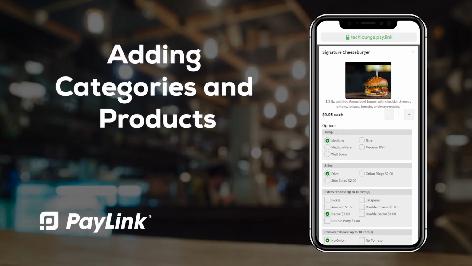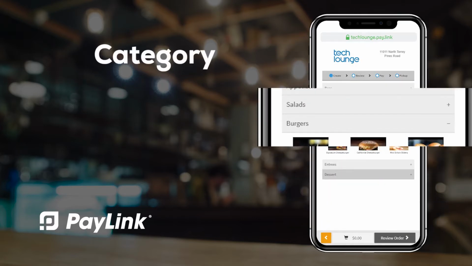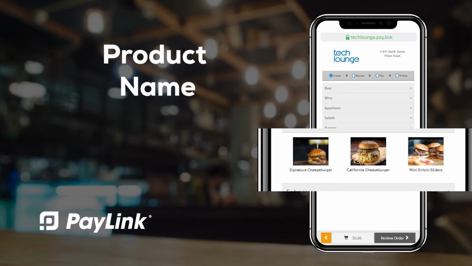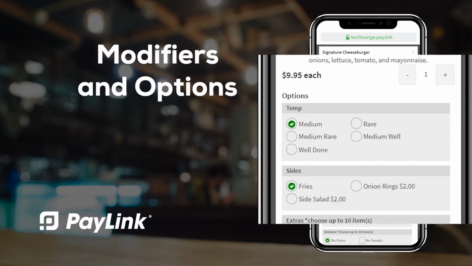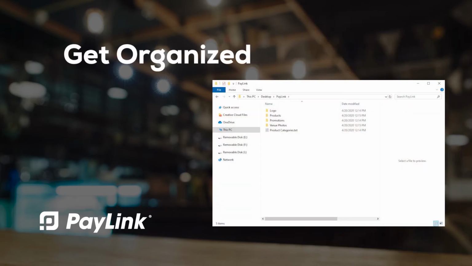To get the full benefit of PayLink, I'm going to show you how to optimize your account by utilizing the tools available for your categories and products. The product consists first of an overarching category, the product name, the product description, modifiers, and an image of your product. We recommend that you first get these items organized ahead of time before entering the information.